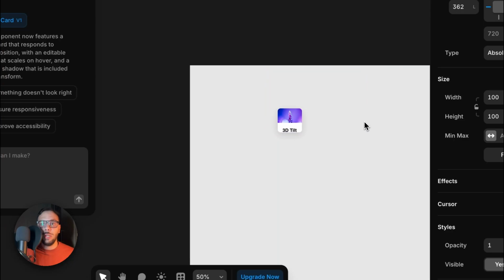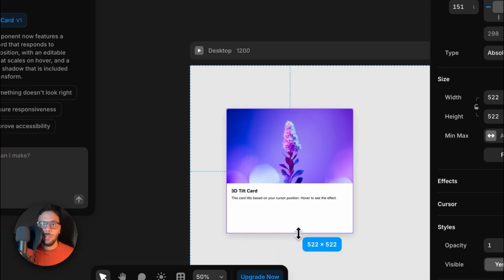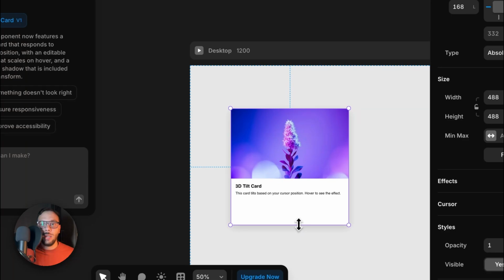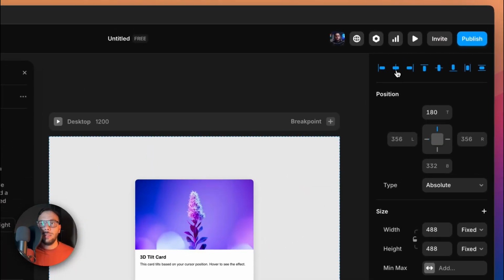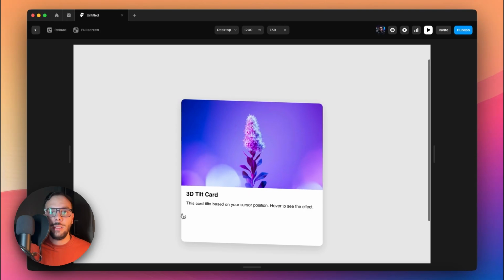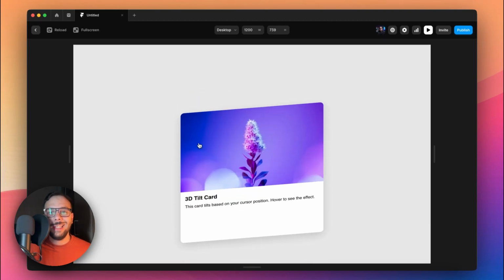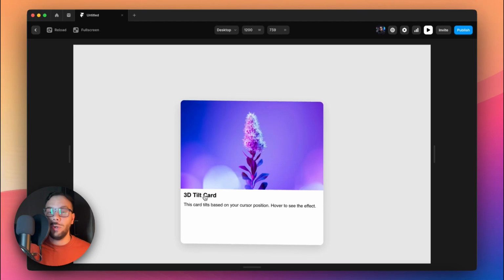Let's just put it inside the canvas. Let's just basically increase the size of it, and let's center it. All right, and let's give it a run. As you can see, the result needs a little bit more work actually.